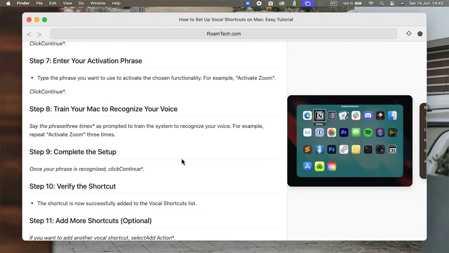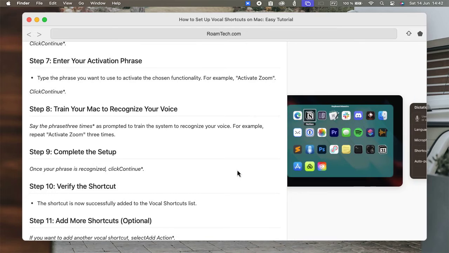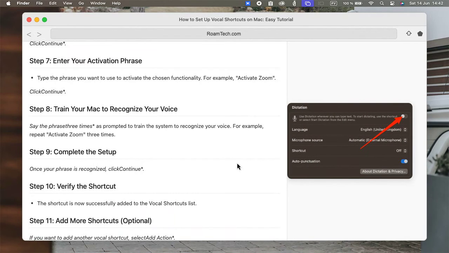From here, you want to select a vocal shortcut that you want to request. For the example in this video, I'm going to choose the Zoom functionality. Once you've done this, click on Continue.